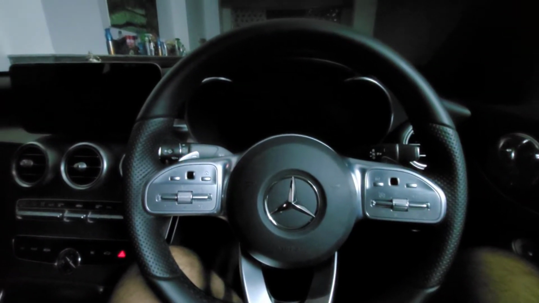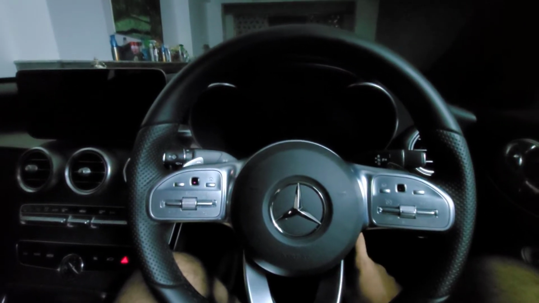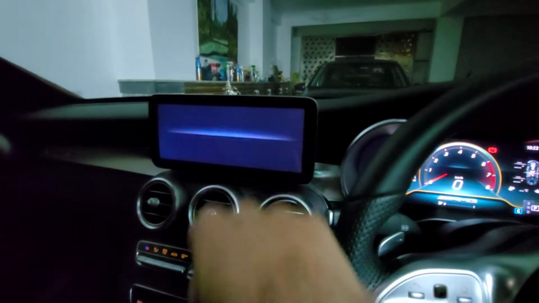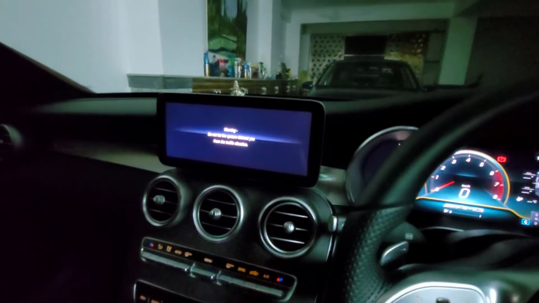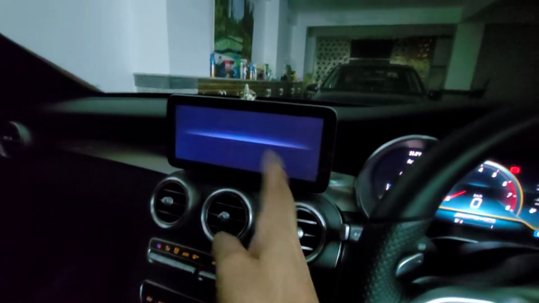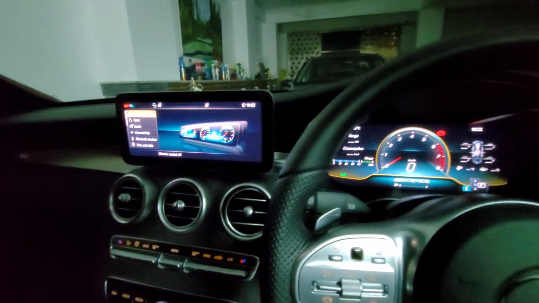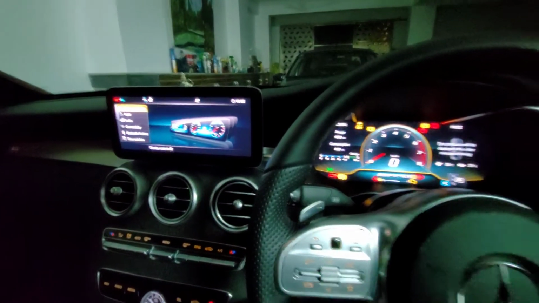So now the thing comes is the ambient light. We can even do this coding for you, the AMG logo or Maybach logo or Mercedes Benz, whatever you want, we can do the startup animation for you. So we'll be talking today about the ambient light.